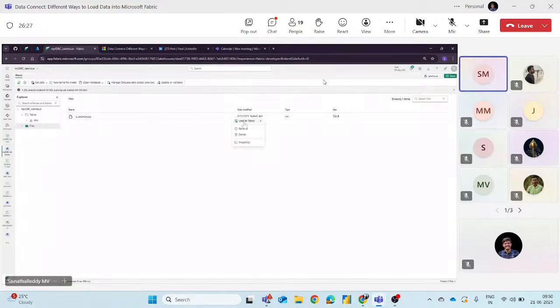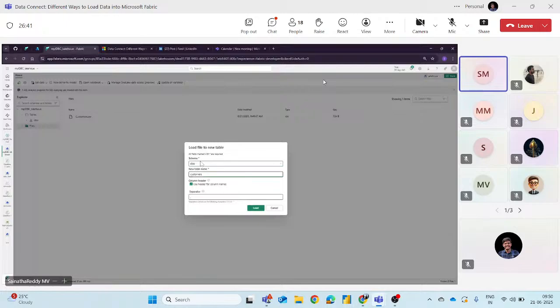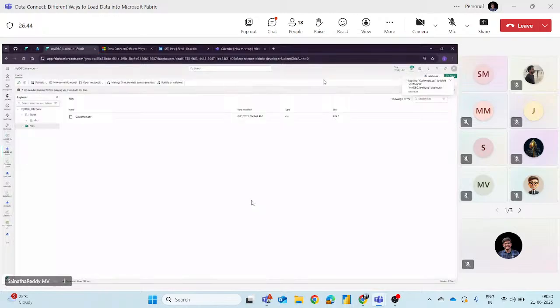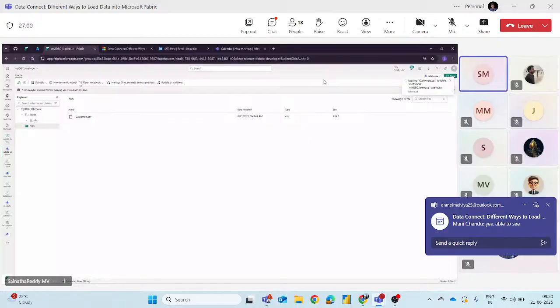Now I want to create a table. Just right click on these three dots. These three dots will show you the option to load data into a new table, customers, comma separated. Let's go. It's loading. Okay, I think our customer table is created.